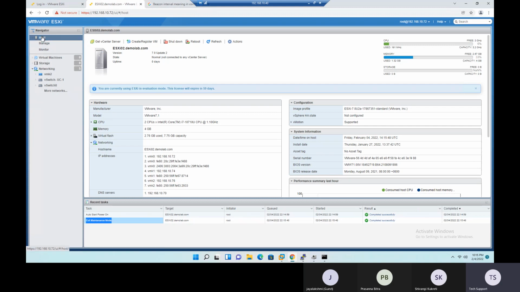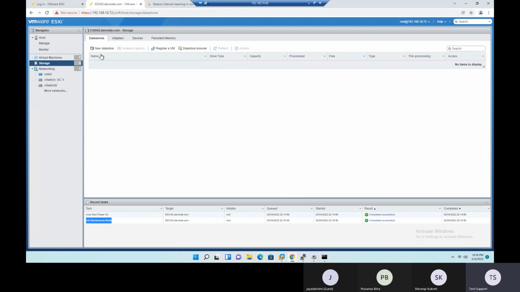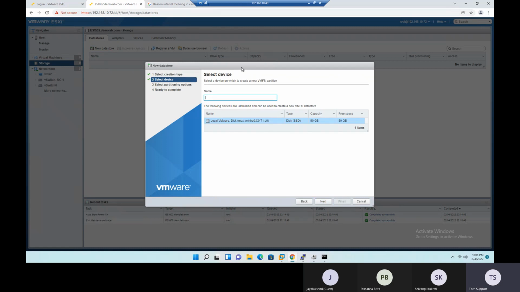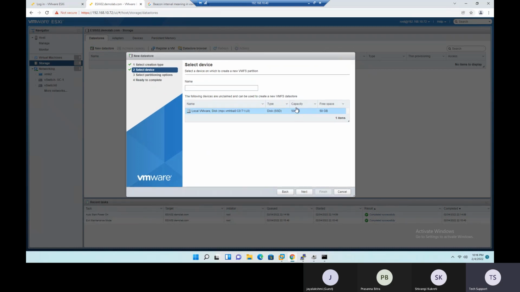So now it's time to add the storage first. Once we add the storage, then only we can create the virtual machines. Okay, so select the storage, select new datastore, create a new datastore, click on next. See, it automatically detected our new 50 GB disk. It clearly says that it's a local disk only. Local VMware disk 50 GB is added. Don't get confused by the addressing and all; I will explain it clearly in the storage class.